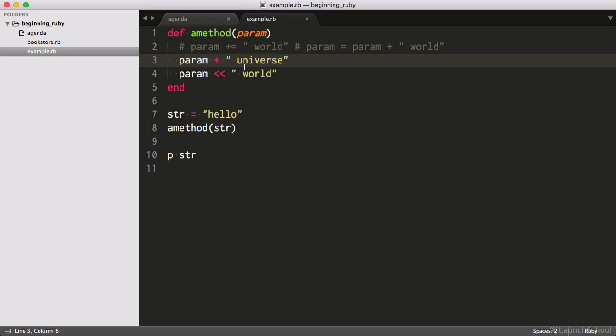So this operation, you're not saving it to a new variable. That concatenation returns a new string. It just goes away. You're not saving it anywhere, so it has no effect in this particular program. Line 4 does have an effect, right? It is a left shift appending the word into the param object, which affects str, and that's a permanent destructive mutation, and we see that.